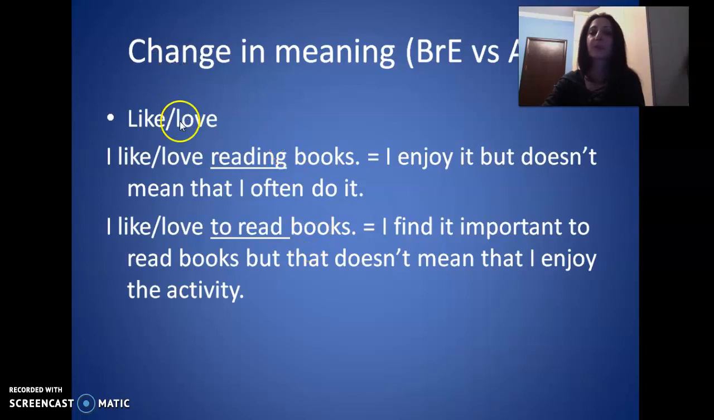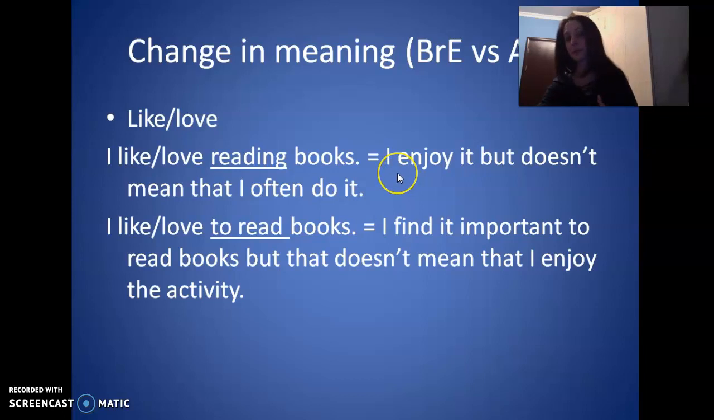When British people say I like or I love reading books, they mean that they enjoy it. I like reading books, I enjoy it, but that doesn't mean that I often do it. For example, I personally love reading books, but unfortunately, I don't have much time to do it. Still, it's an activity I enjoy, but unfortunately, I don't do very often.